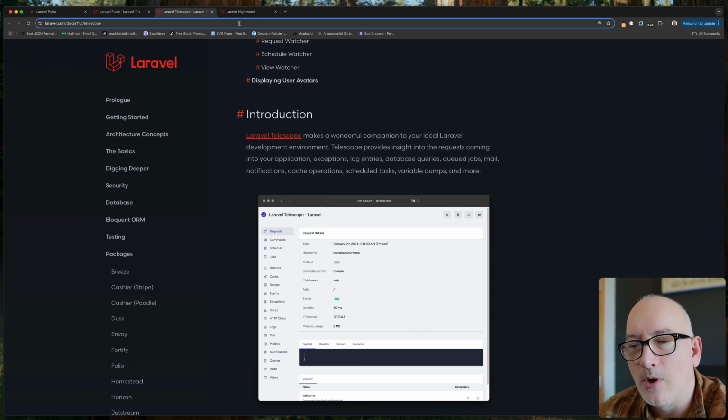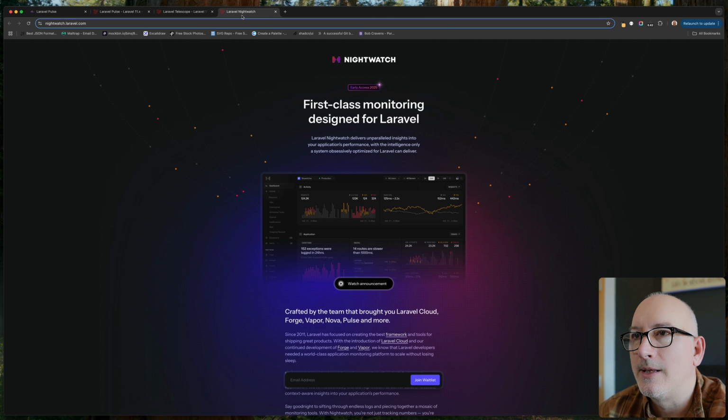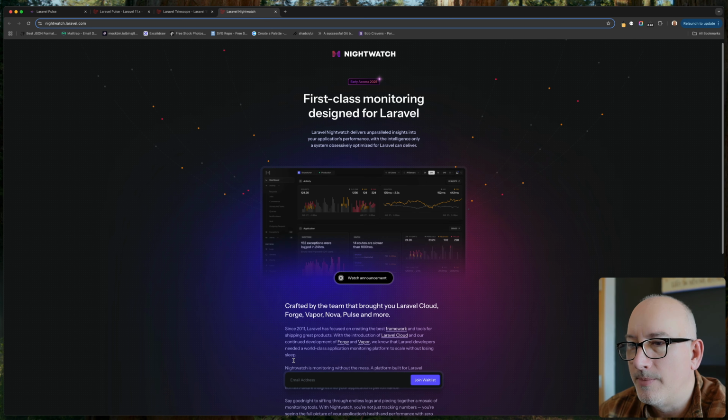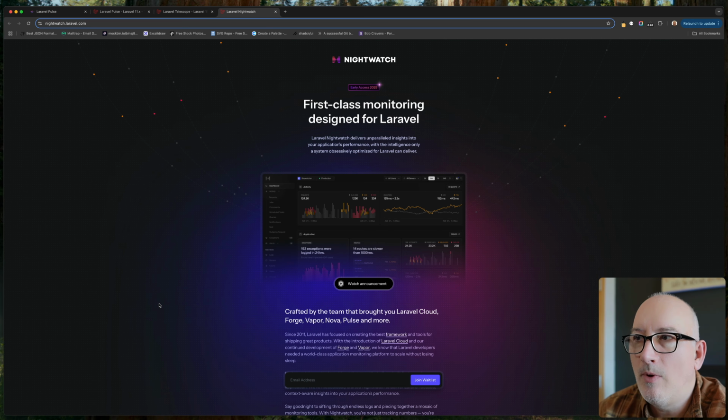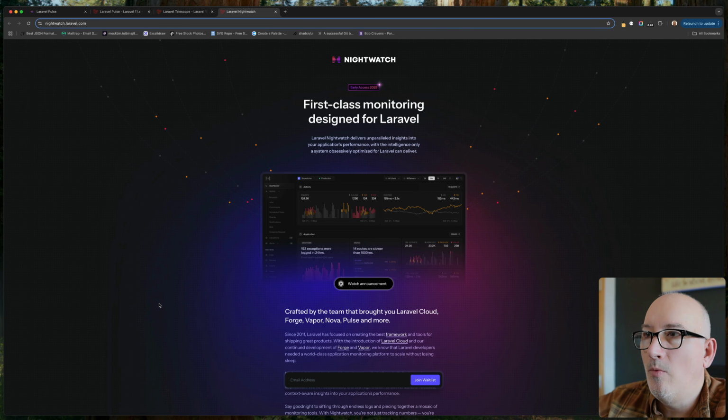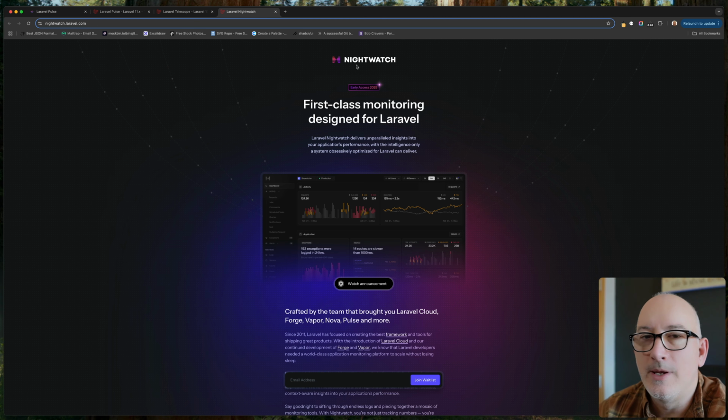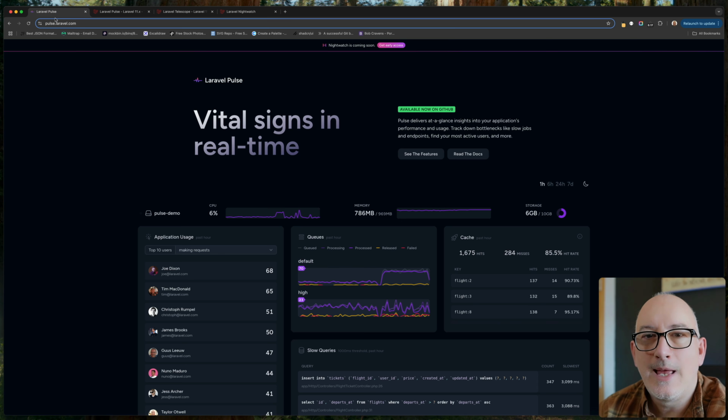Now the Laravel team's always building new things, and their newest thing that's coming out soon is something called Nightwatch. Laravel Nightwatch isn't released yet, but you can provide your email address and get information when it is released. I'm not sure if Laravel Nightwatch will necessarily replace Pulse. Pulse is something that you install and you host it yourself. Nightwatch, as I understand what it will be, is it'll be a paid service. So with that said, let's go ahead and get our Laravel Pulse installed.